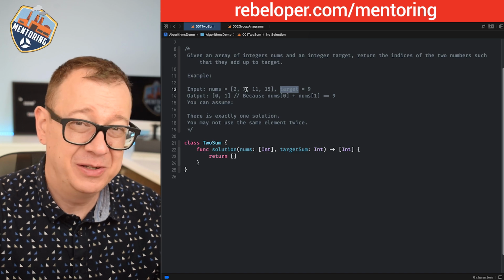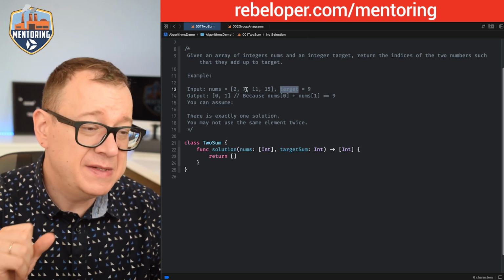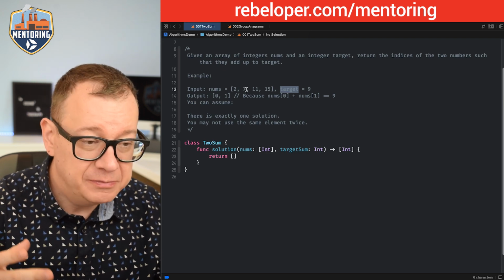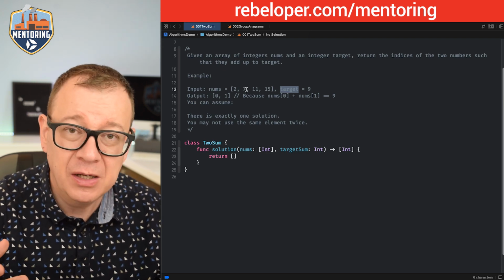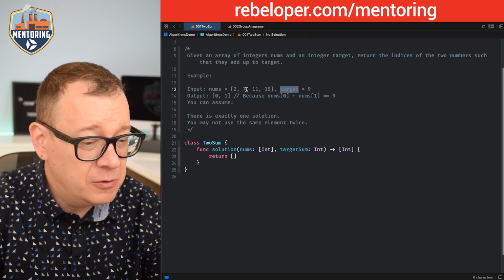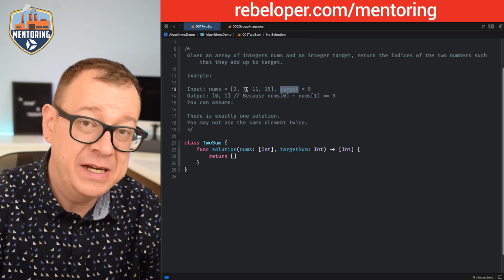not advisable at all. What we need to do instead is to somehow store the values, the indices. And we are going to do that with a dictionary.